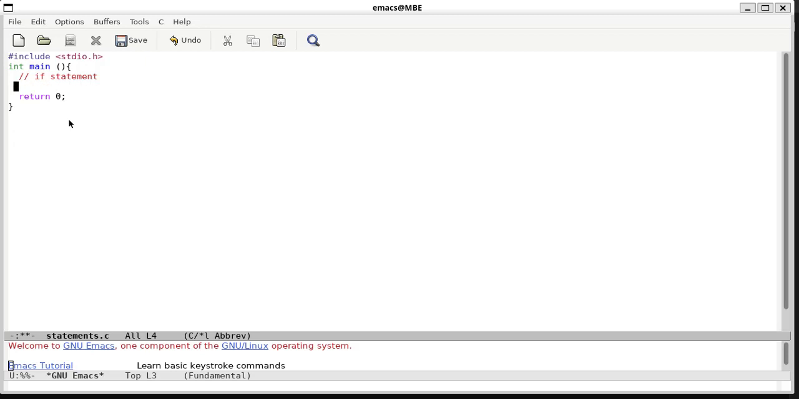So it's no longer going to be an if statement. It's going to be an if else statement. Okay, so let's see. What's our example? Zoom in.